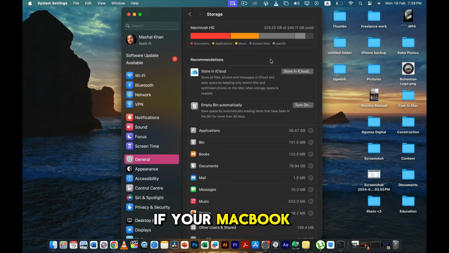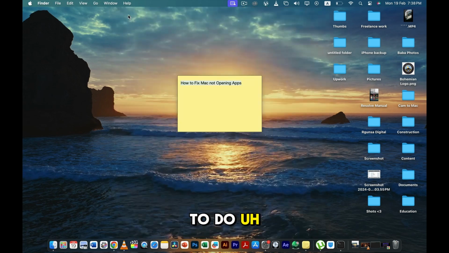If your MacBook is full of storage and it doesn't have any more free storage available, then you should delete some of your files that are not wanted and your application might start to work. So that was the other thing that you need to do. Now I will tell you the next way to sort it out.